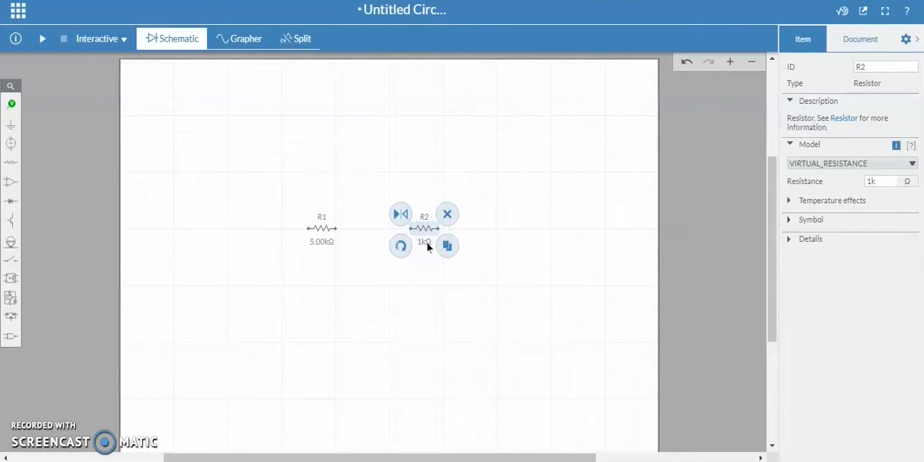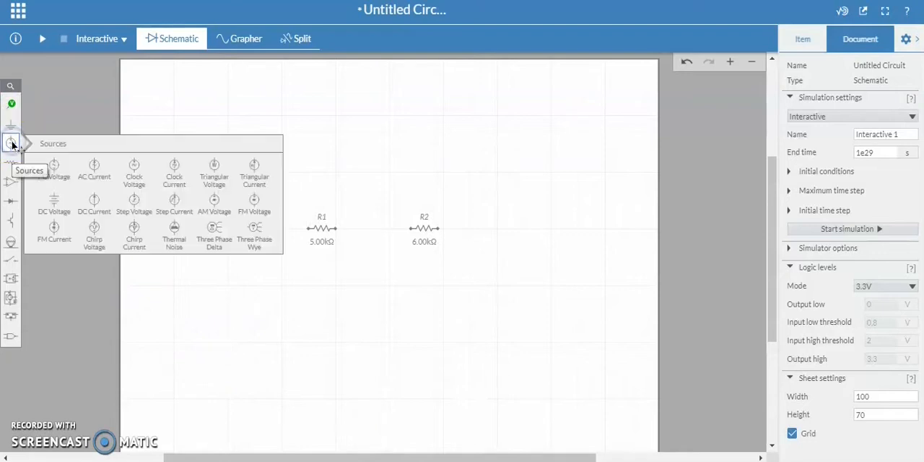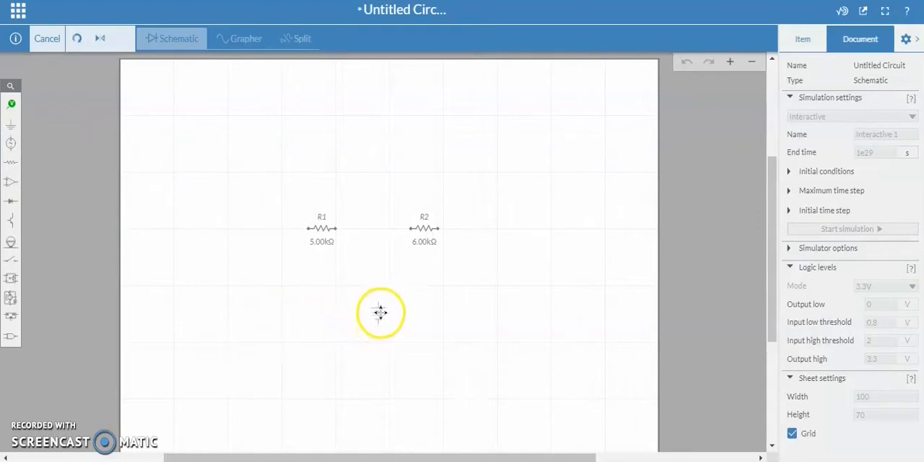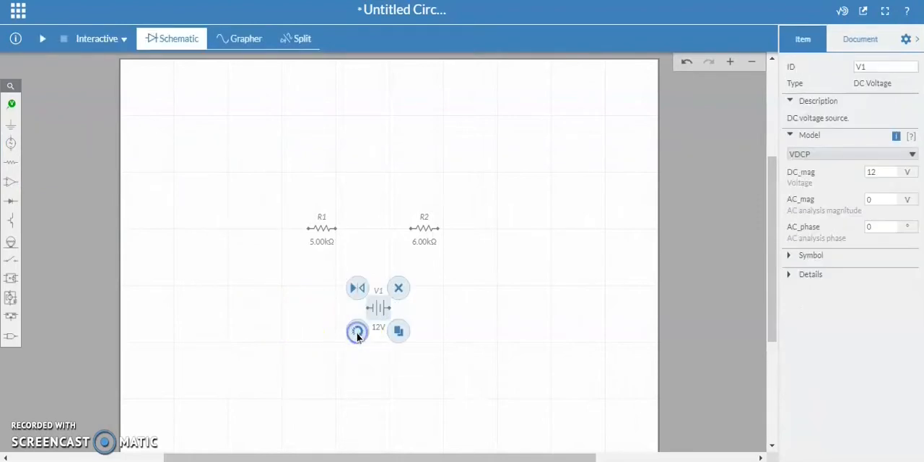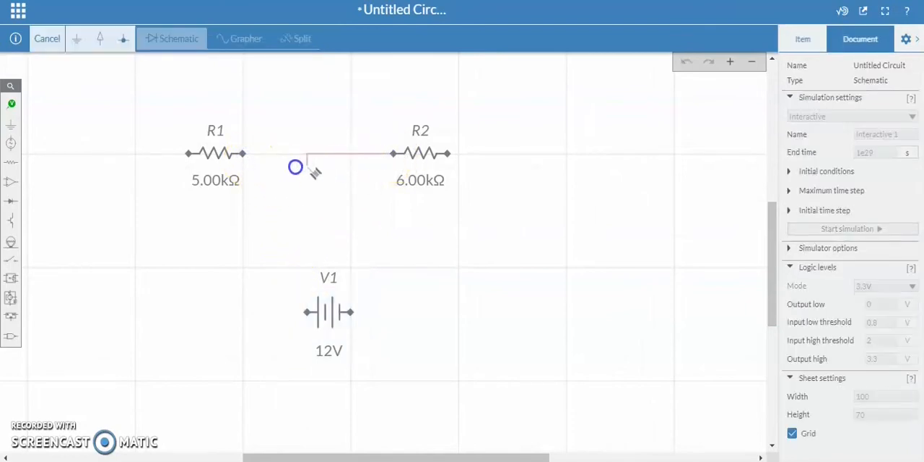Now we place another resistance in series with this resistance. We can set the value of this resistance also. Then we can place a DC voltage source to these two resistances. We can change the directions. We can change the value of this power source.